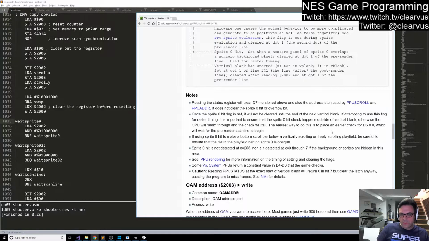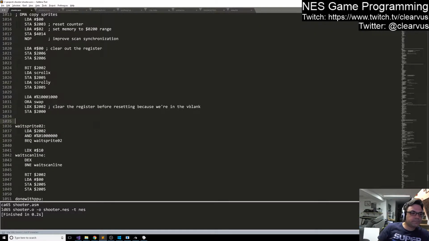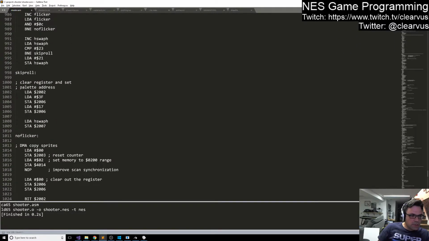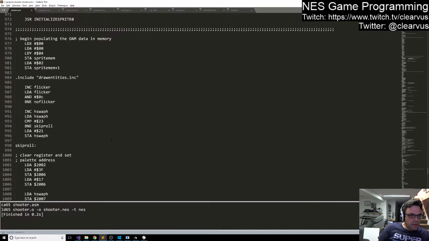If attempting to use this flag for raster timing, it's important to ensure that the sprite 0 hit check happens outside of the vertical blank. Otherwise, the CPU will leak through and the check will fail. The easiest way to do this is to place an earlier check, which will wait for the pre-render. So I'm going to move this earlier. Let's see what happens. I may be misunderstanding that.